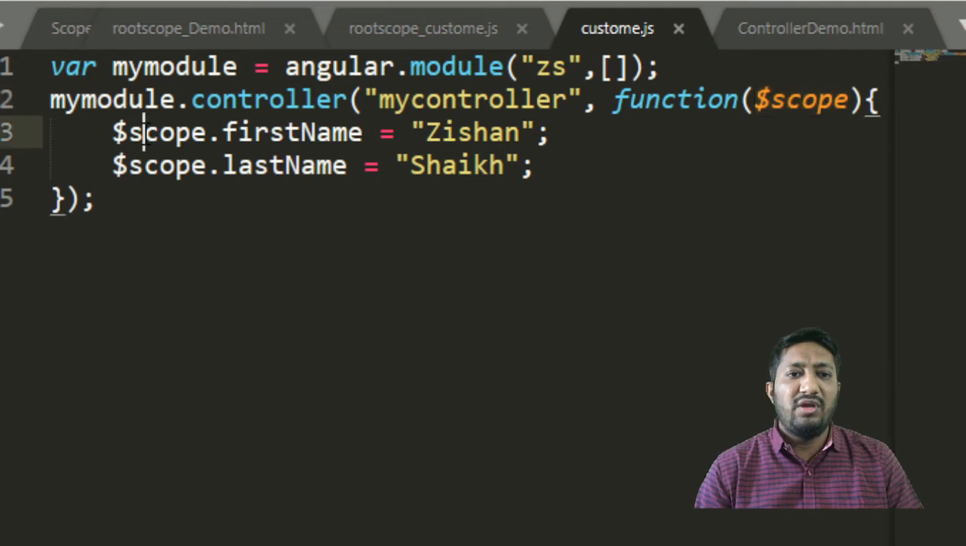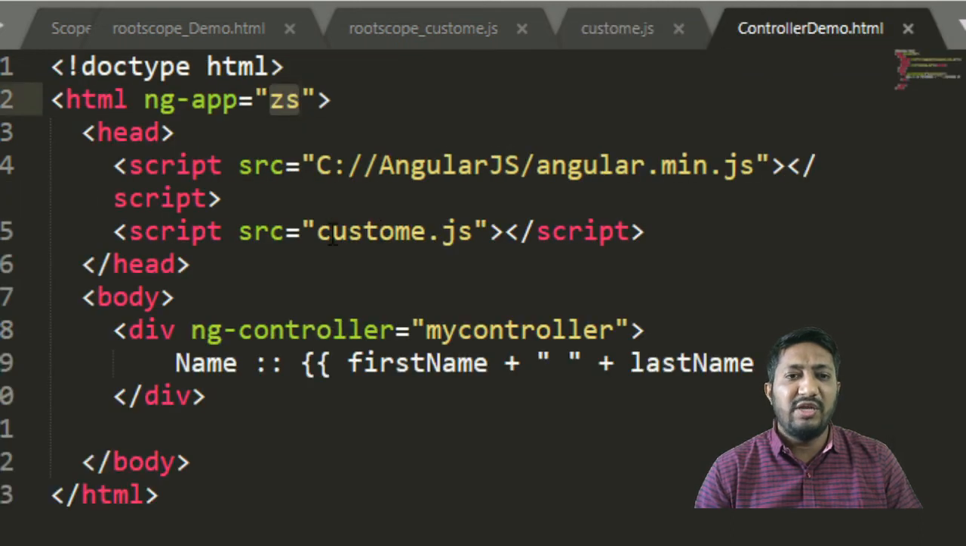Okay, so here using scope.firstName, we are passing the first name Zishan, and using scope.lastName I am passing Shekhi. Now how can we manage this in my particular HTML file? Before this, just look at this particular code again. Yes, first name, last name. In the later part I am completing my particular function. Now we can move to our HTML part.